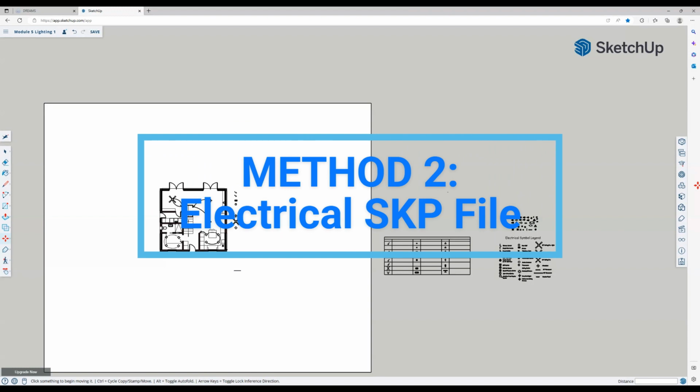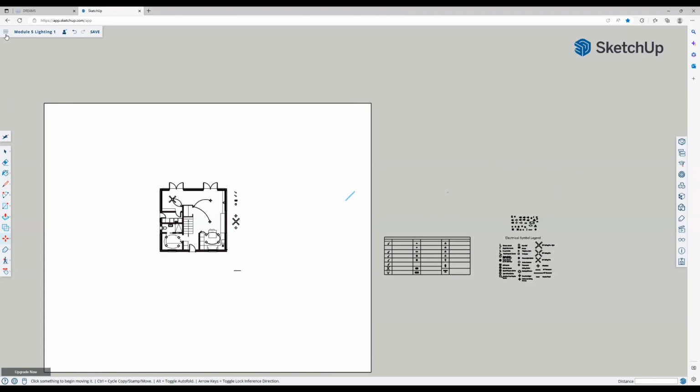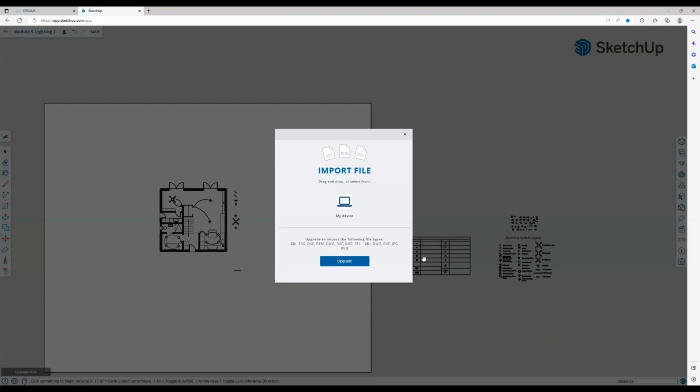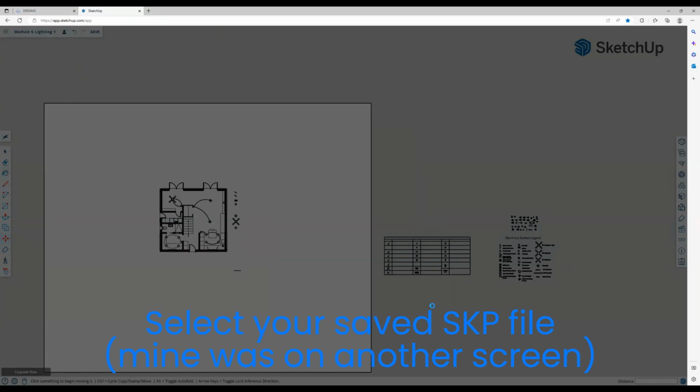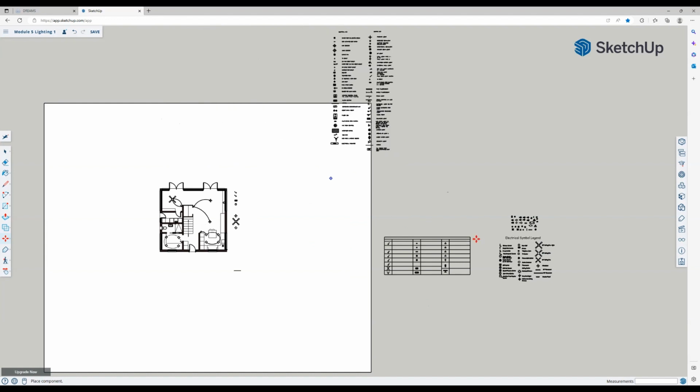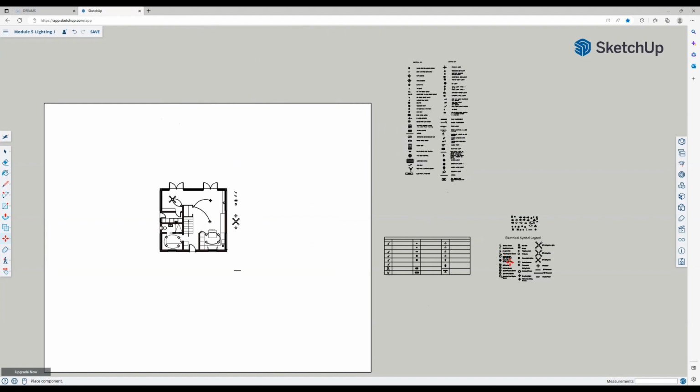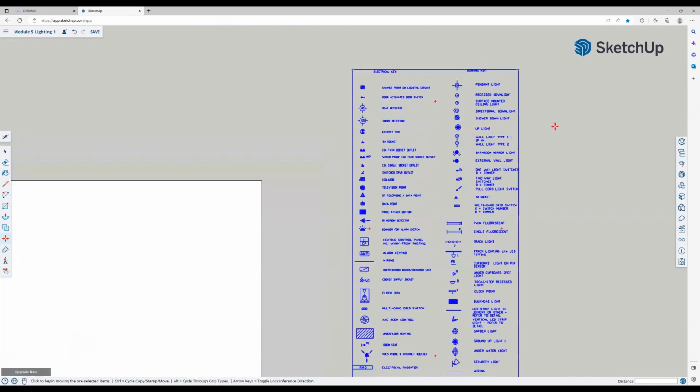So now we're going to import a lighting SKP file. So we go to the three lines in the top left-hand corner, go to import, click on my device, and then go to where you saved your SKP file. Import as component, and then bring it into your drawing like you did with the ones from the 3D warehouse.